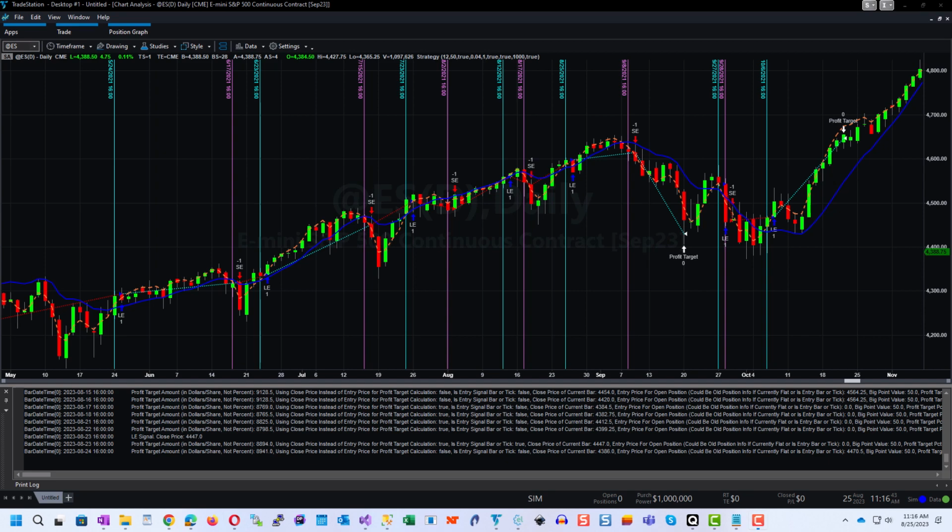This point-and-click strategy is a moving average crossover strategy that goes long when a fast-moving average crosses above a slow-moving average and goes short when the fast-moving average crosses below the slow-moving average. If the strategy is currently long and the fast-moving average crosses below the slow-moving average, it will reverse its position from long to short by exiting the long position and entering a short position.